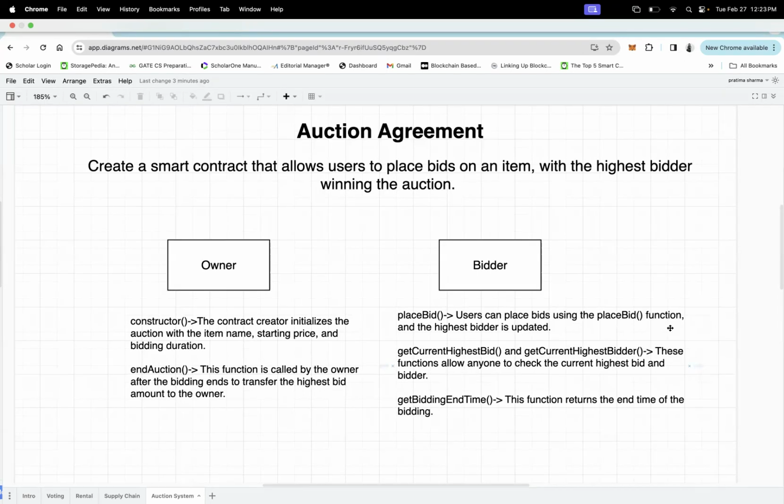I hope you understand what an auction system means, and now let's go into more detail about how we are going to design the different functions in the system. Basically, there are two entities. First is the owner, who creates this auction system, places the item details, and offers it to the buyers. Second, we have bidders. We can have multiple bidders who are responsible for placing a bid for an item, and out of them we can select the highest bidder, and then we can sell that item to that bidder.